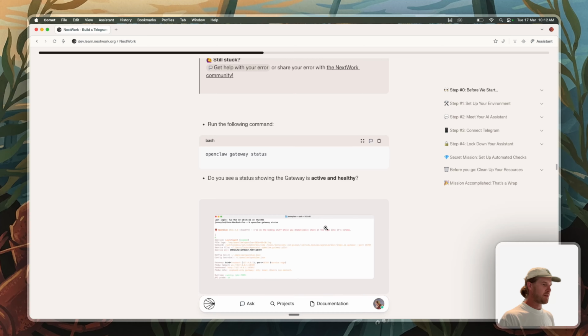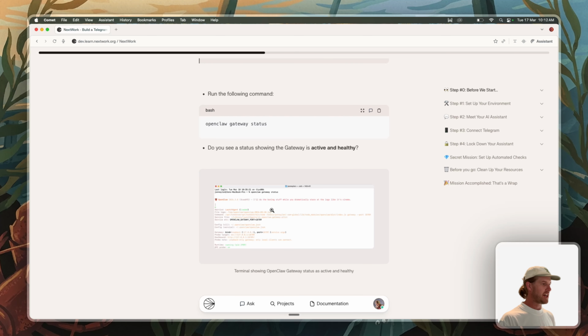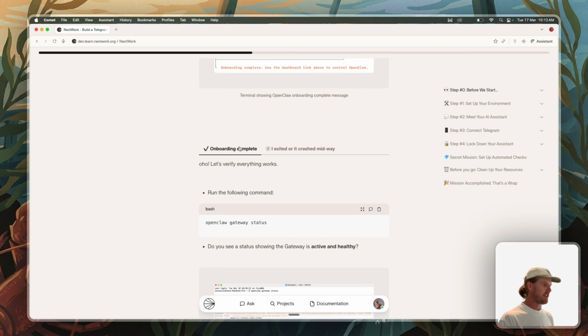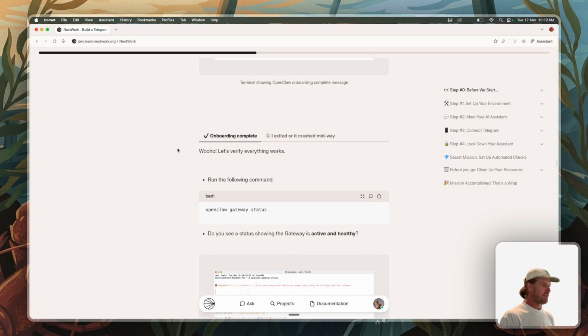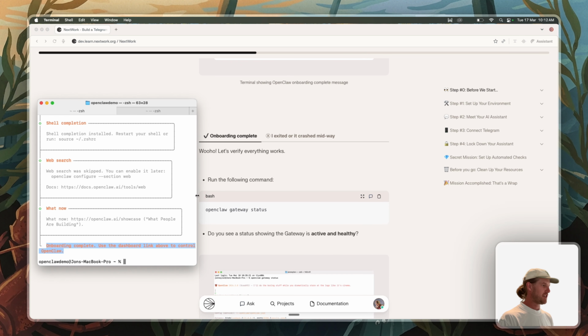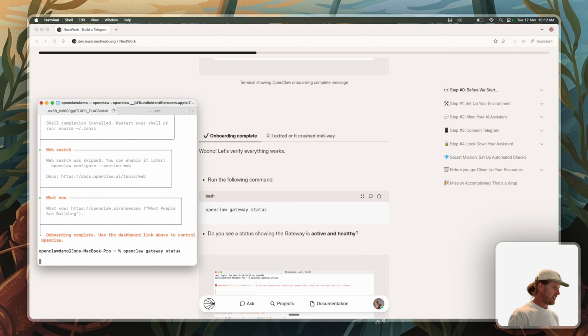So here's some troubleshooting steps if you haven't made it this far. For all of those who are at onboarding complete, congratulations. Let's go. Cool. All right, so now we're going to jump back into our terminal, and we're just going to run gateway status to see what is happening.